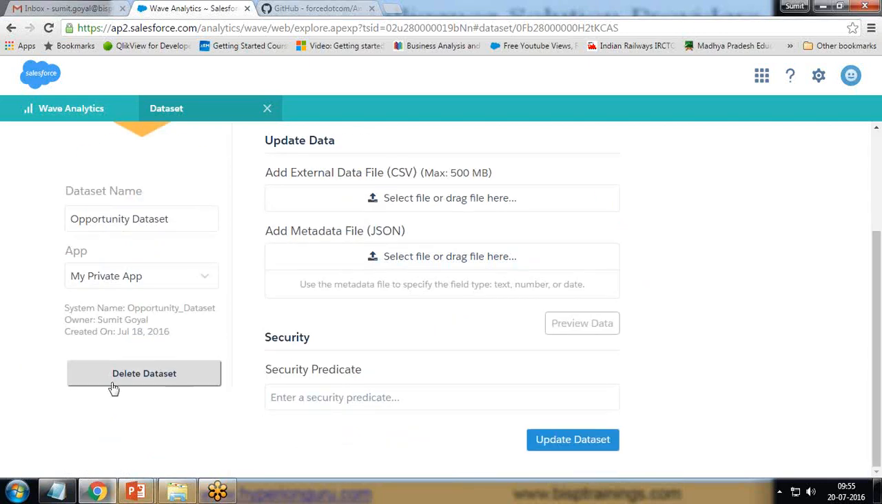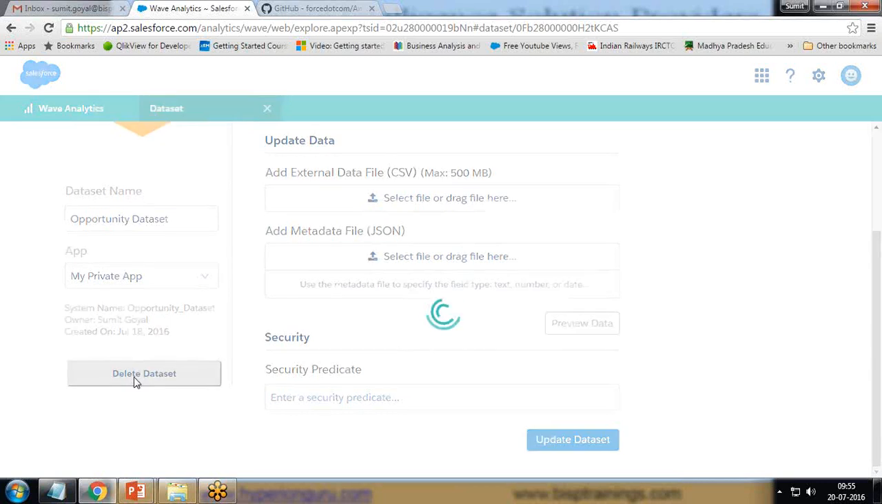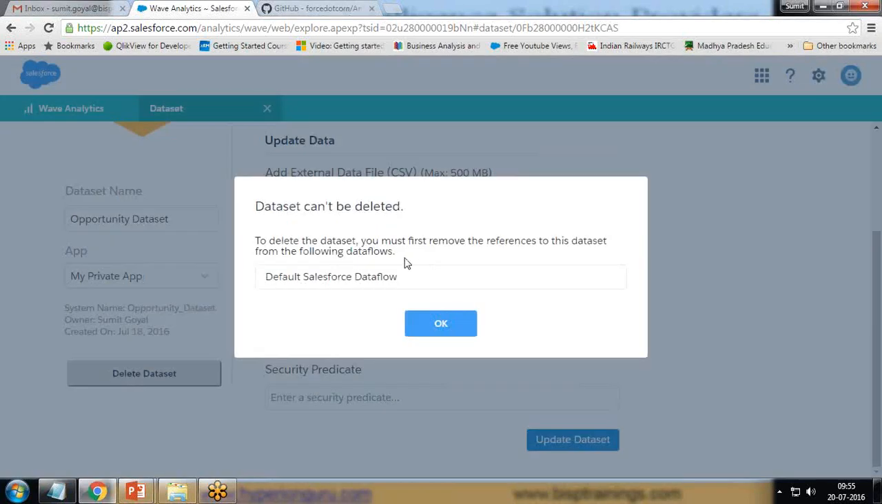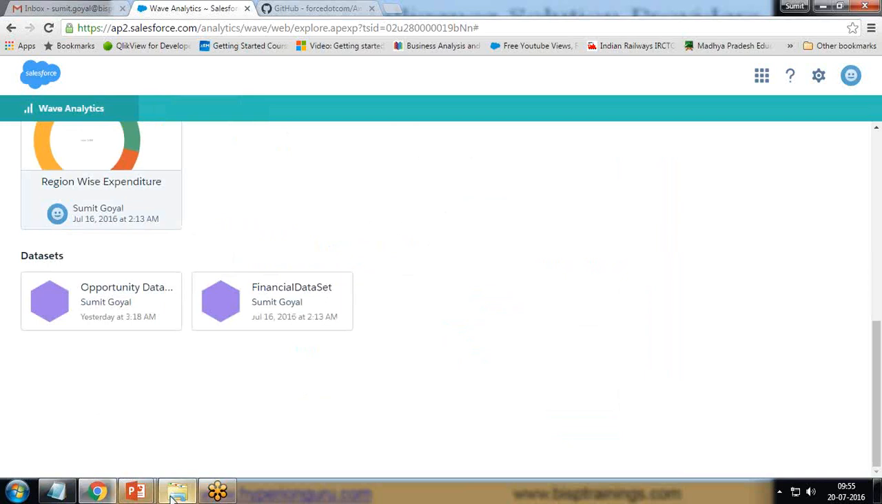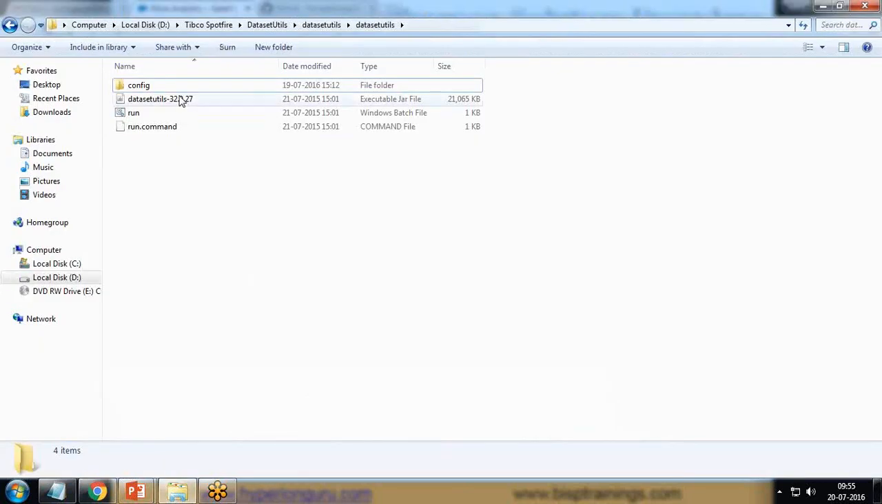Or even if I try to delete this dataset from here, it will not allow me to delete it. It says that first of all we need to remove the reference to this dataset from the following data flow, and then only we can delete it. We'll solve this issue as well, how we can remove the dataset from our solution. But first of all, I would like to manipulate this dataset. For this, I'm going to use the dataset utils.